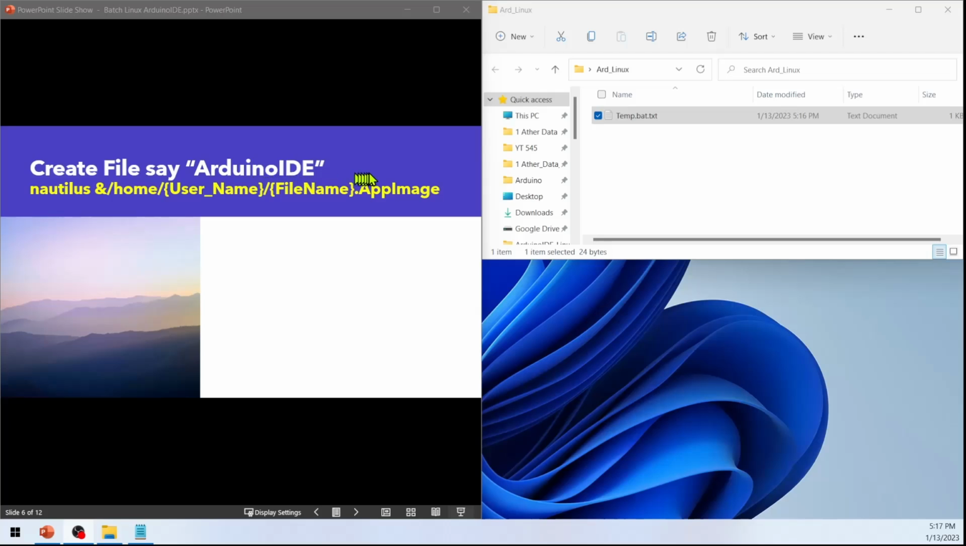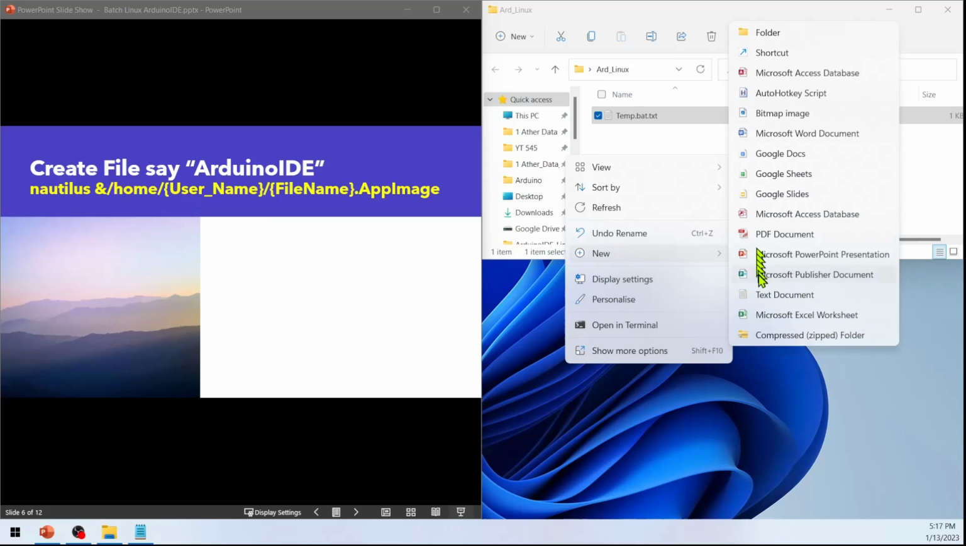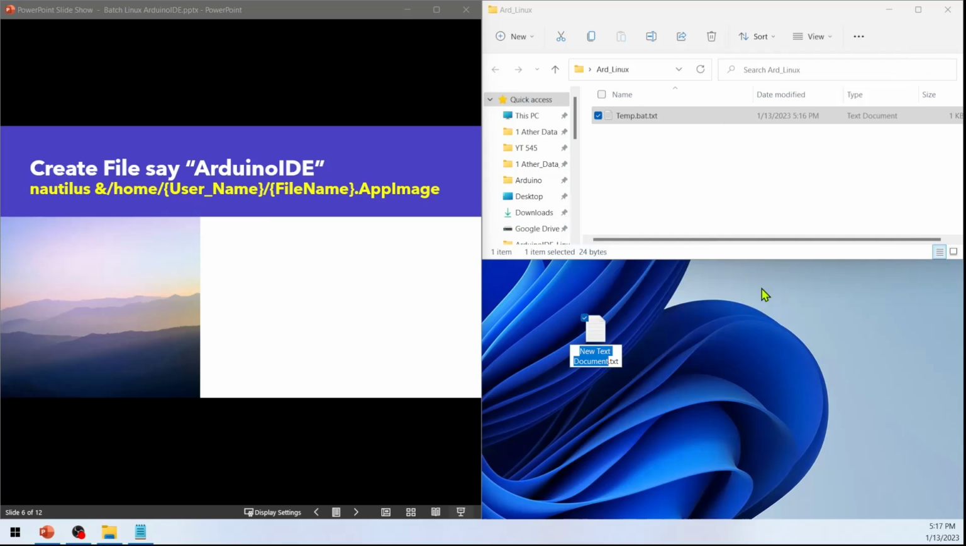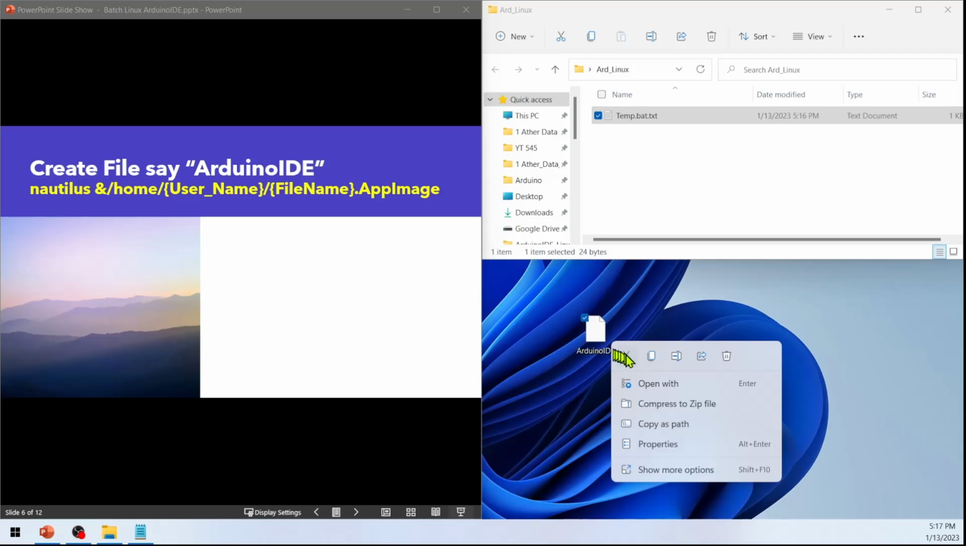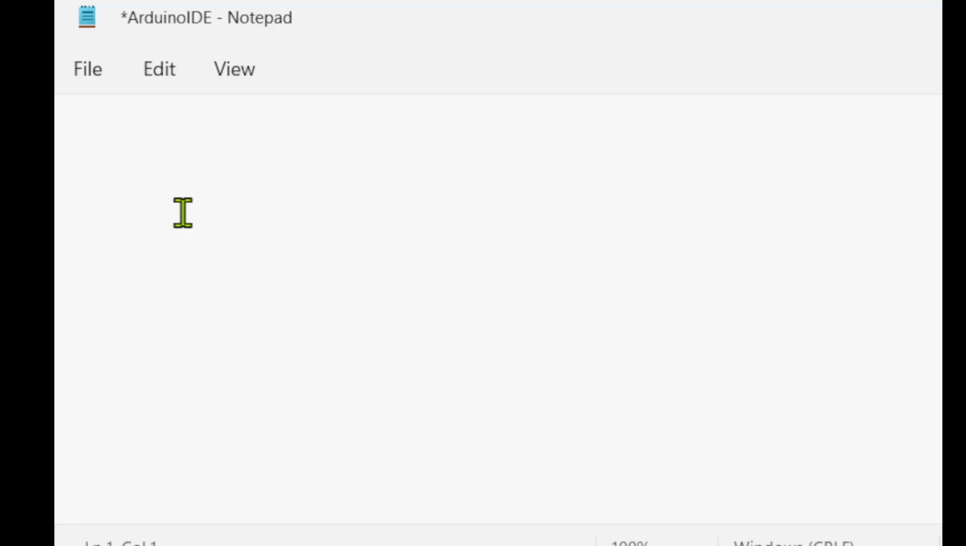Next step is to create a file Arduino IDE. There is no extension. So let's create another text file and name it Arduino IDE. This file will be used by the Unix or Linux system. Edit and put this command in it. Edit it with the help of Notepad. So this is the command.